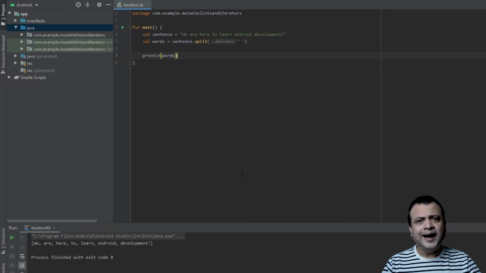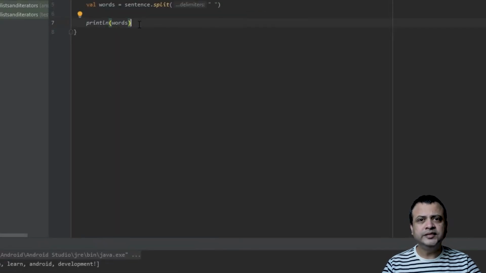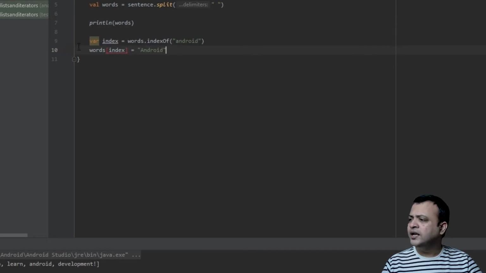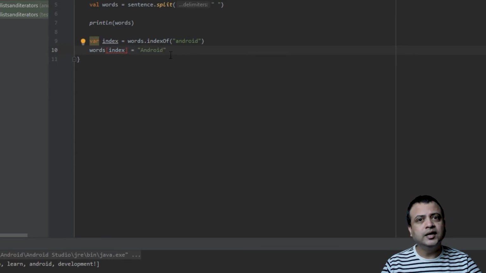Don't you think the word Android should start with a capital A? Let me grab this item and try to change it. On line number 9, I have created a variable named index in which I am storing the index of the word Android. On line number 10, I am using that index within the indexing operator to access that element and then modify it to change the A to capital A. But as you can see, the IDE is complaining. Let us see what the IDE wants to say.